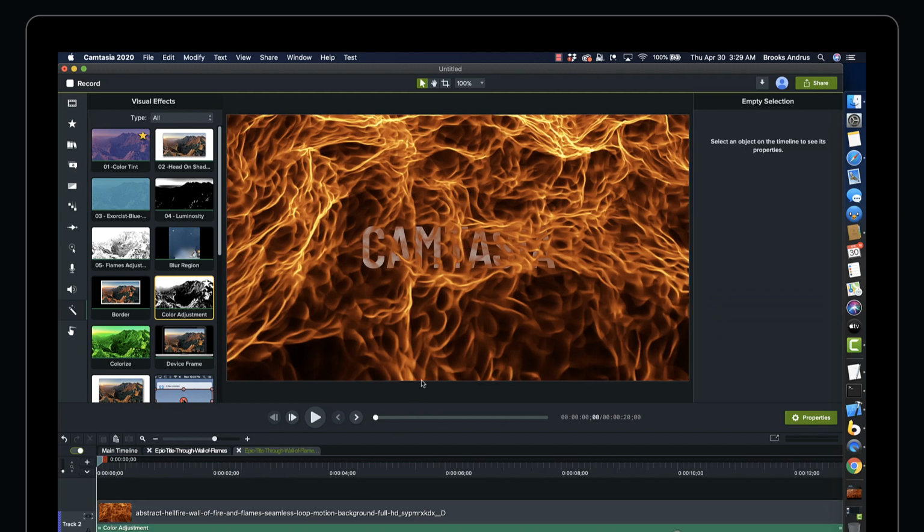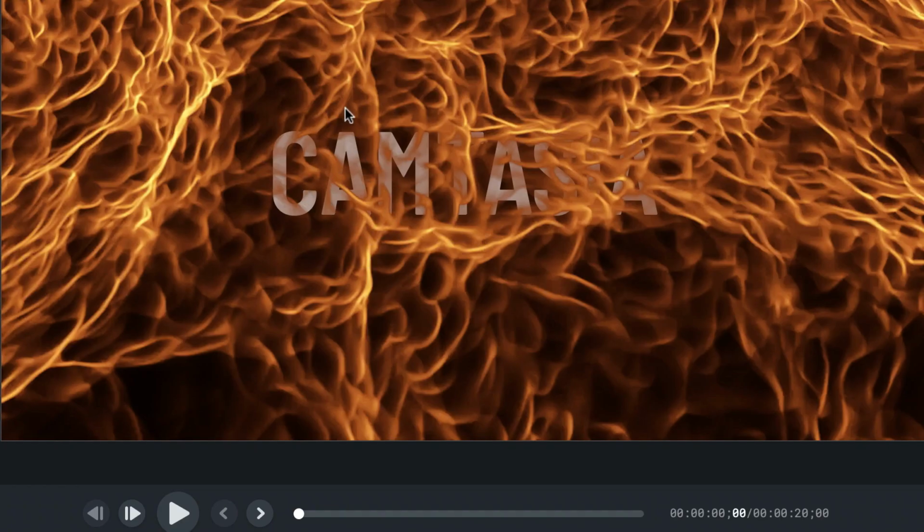So you can already see the flames are wrapping around the text, right? Some of the text is almost completely visible and others are obscured by the flames, but I can see through the flames in many cases.